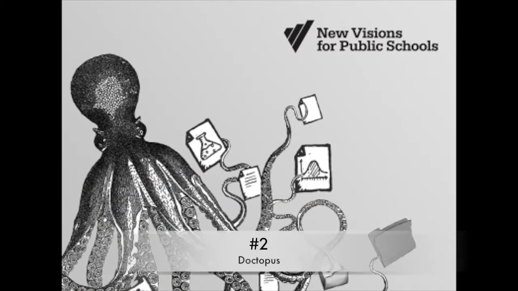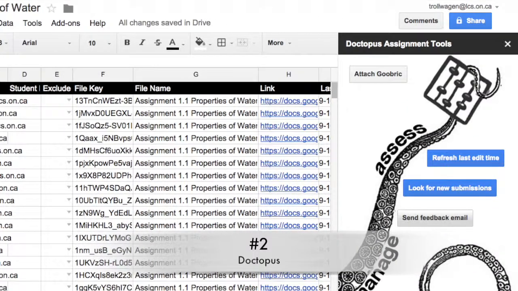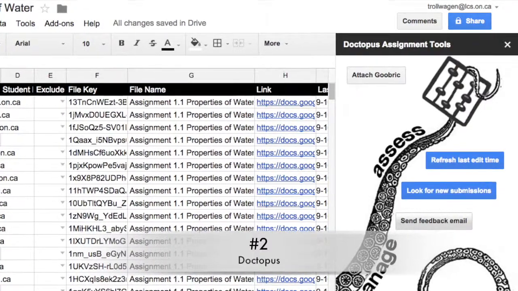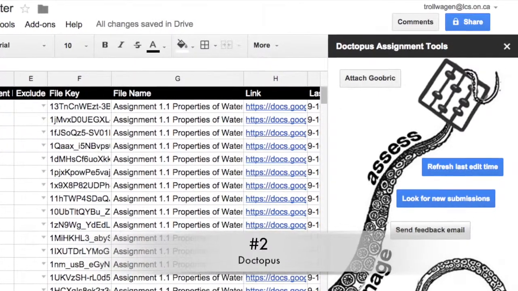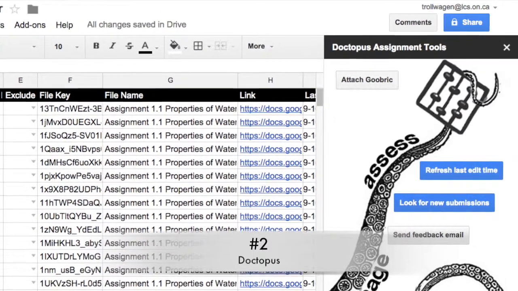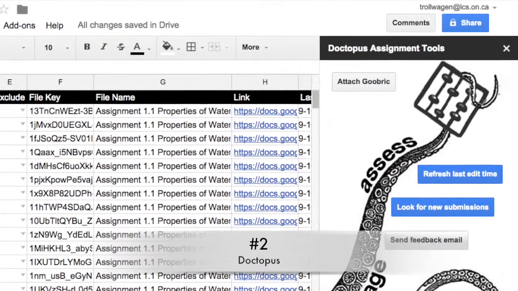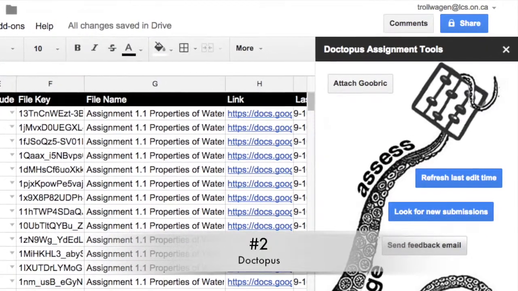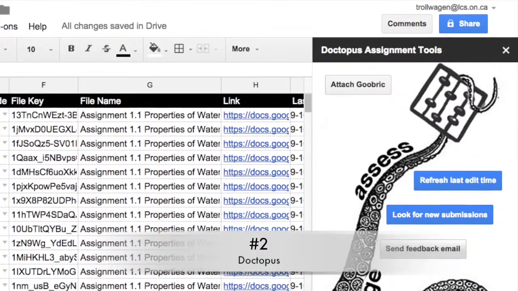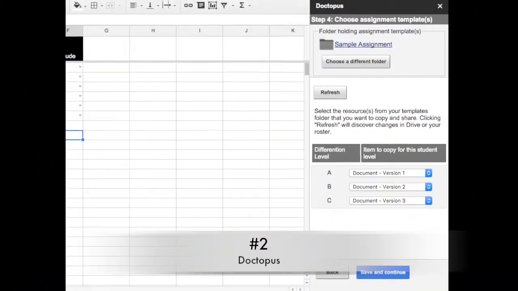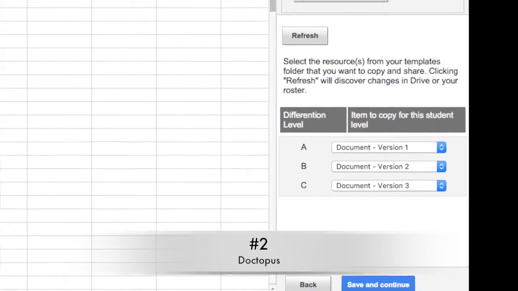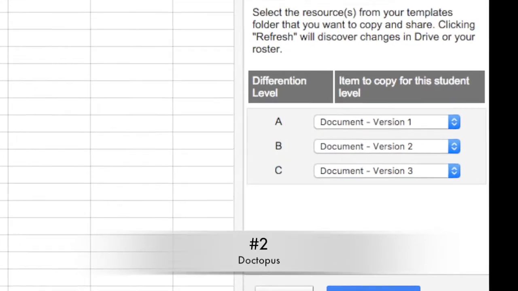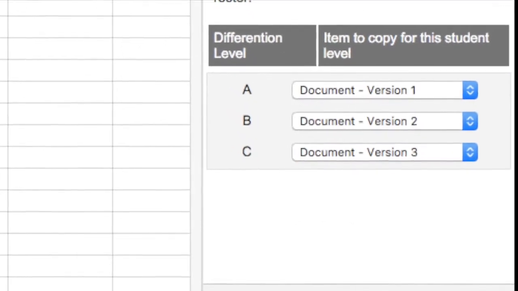The next add-on I want to show you is Doctopus. This is a workflow tool that allows you to distribute, organize, and assess student work in Google Drive. You'll make an assignment template, and Doctopus will create copies for students with the sharing permissions that you choose, organized in folders and with a spreadsheet hub for management. My favorite feature is its ability to send different versions of an assignment to different groups of students or individuals. Differentiation tools are my passion.